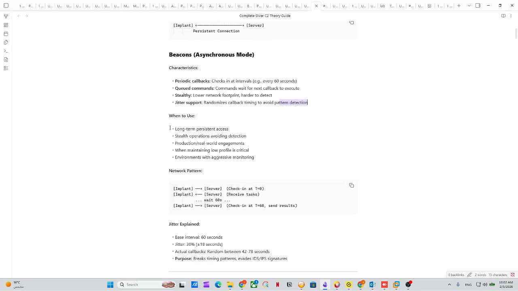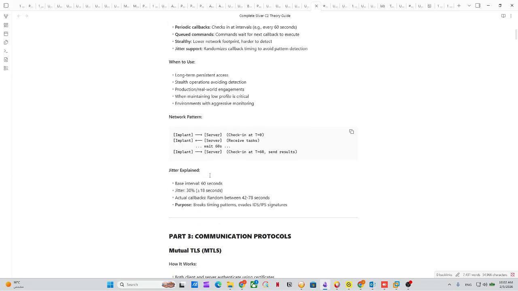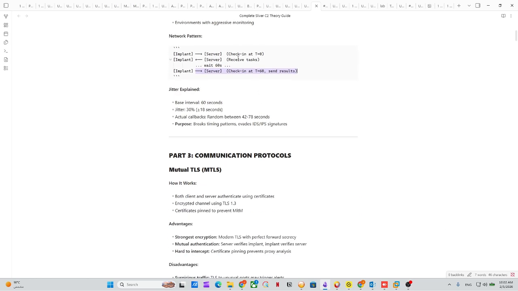So, when to use? Beacons are used for long-term persistent access. Stealth operation, avoiding detection, production, real-world engagement when maintaining a low profile is critical. Environments with aggressive monitoring. And for the network pattern, we have here implant, server, check-in at T0, receive tasks, check-in at T60, send results. So this is the idea.